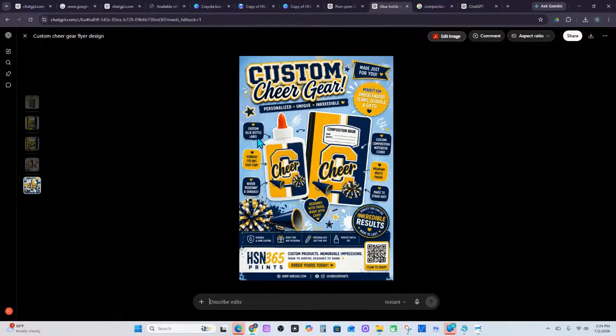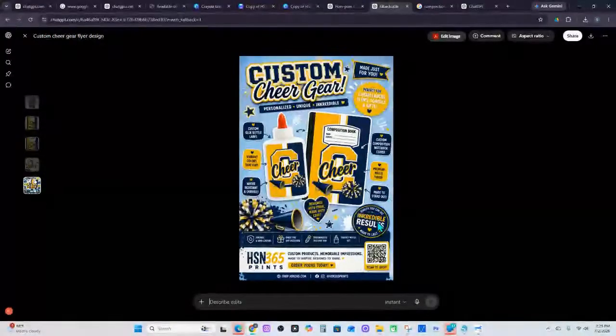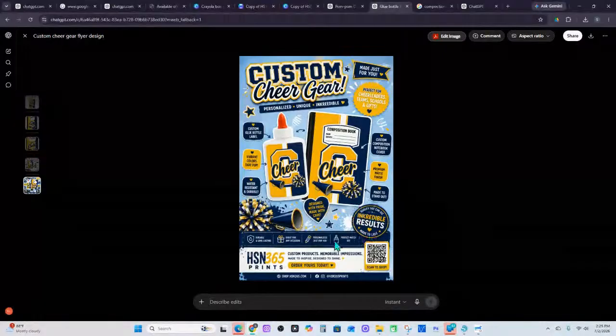So custom glue bottle label, vibrant colors that pop, water resistant and durable. So it's saying that's what the label will be. Perfect for cheerleaders, teams, schools, and gifts. Custom composition notebook cover, premium matte finish, made to stand out. Incredible results. Although I like this little seal though. I do like that. And they did, I don't know what this is, five prints, but you kind of get the idea.